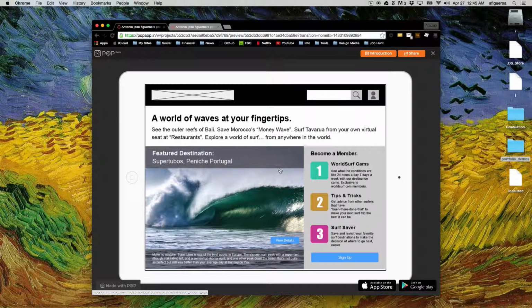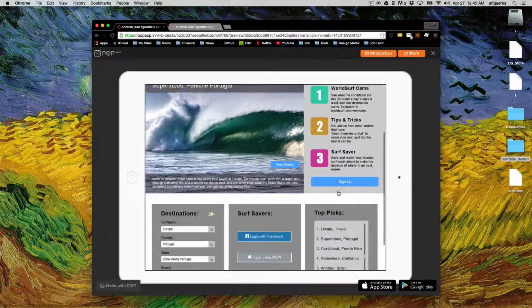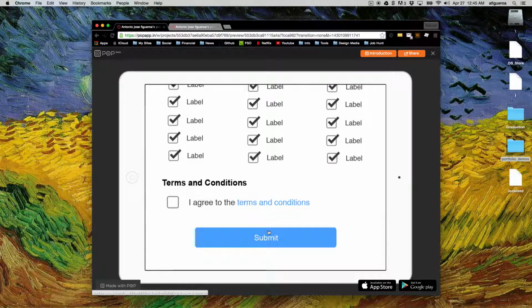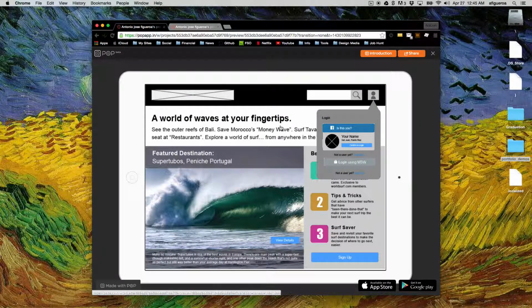So these are the featured. If we click here, it would take us to the featured Super Tools. Or we can decide to become a member and sign up. It'll tell us why, like what the client is offering. Say they sign up, they submit, and they get a success message. Once they sign in, they'll be able to use the clickable button here to log in.